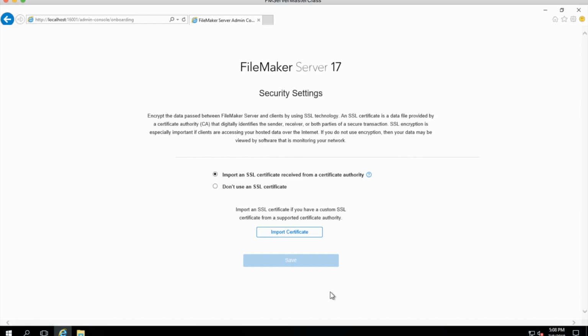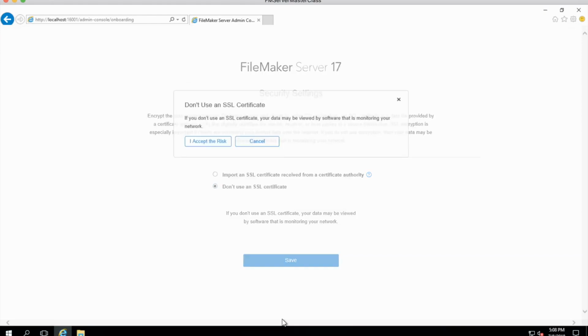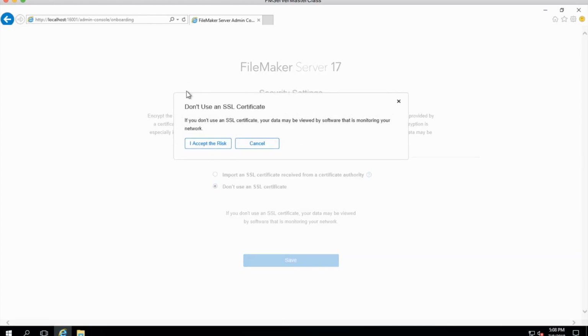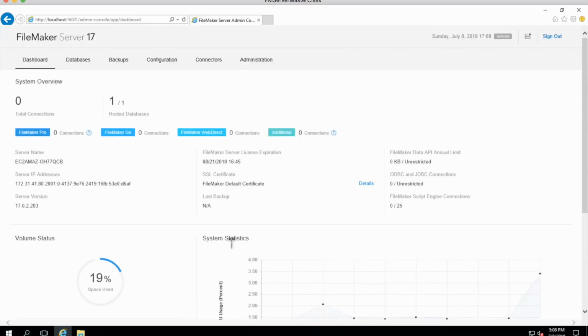It asks you to import an SSL certificate right away. Now, we haven't configured ours yet for a signing request and they haven't issued it yet, so we're not going to use one right now. So I'm going to click Do Not Use, and we're going to click Save. You'll notice it really wants us to use SSL, and for a good reason too. But for now, we're going to accept that risk. So now we're given access to the admin console home screen.